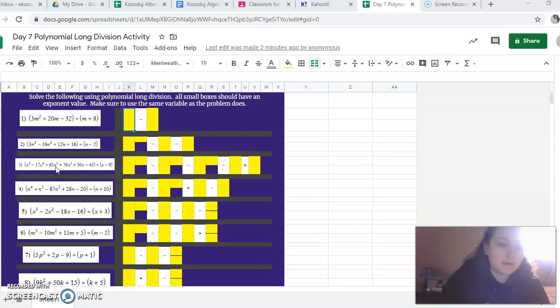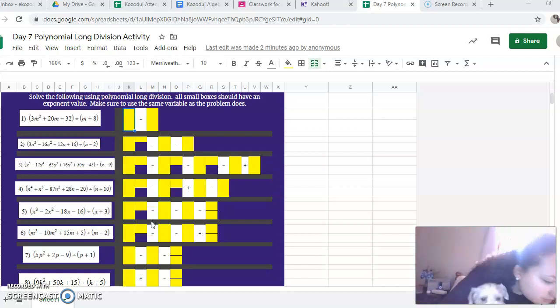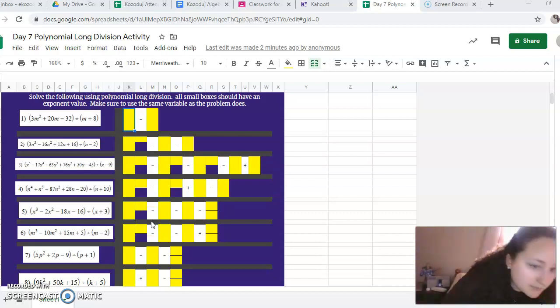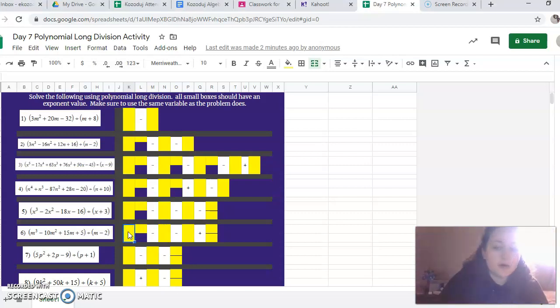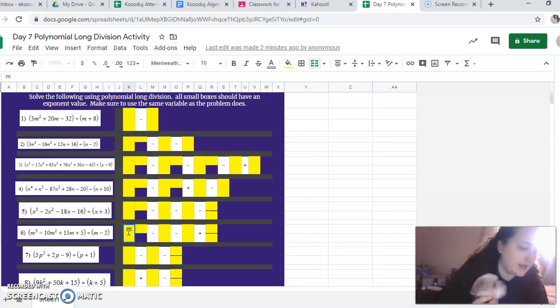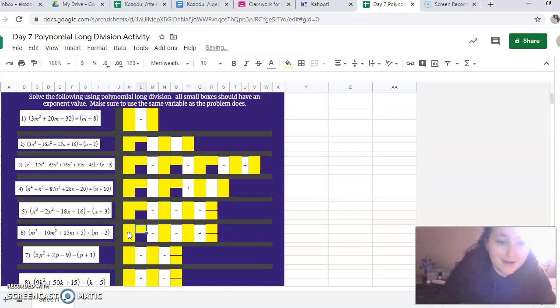So if we're going to go to one of the problems, which problem do I want to look at? I want to look at number 6. Okay, so the big box is where you're going to put your numbers or your x values. So if I were to actually divide this out, I'm going to end up getting m, and then the small boxes refer to your exponents. So you end up getting m squared for that first part.